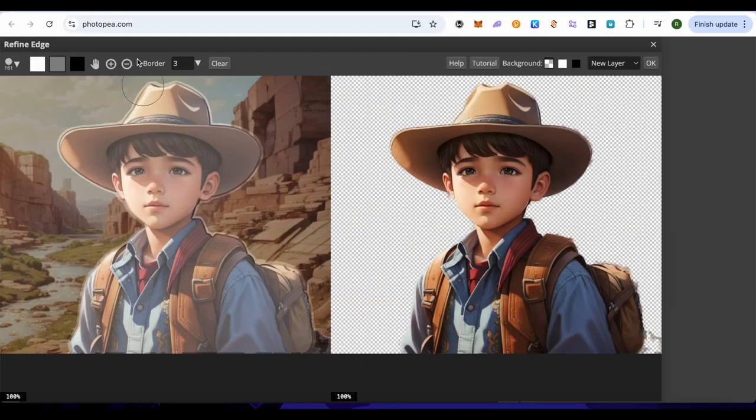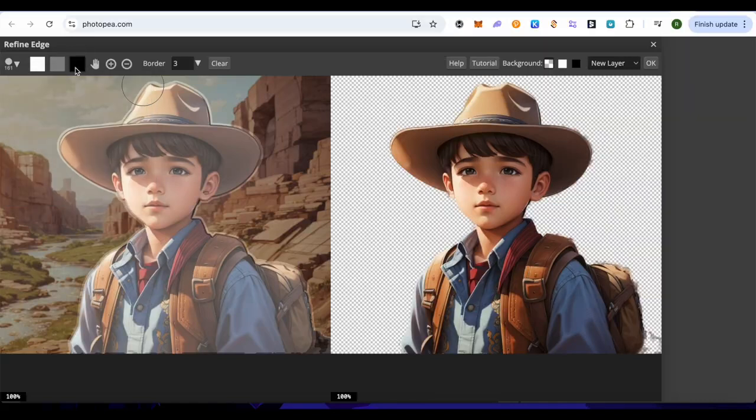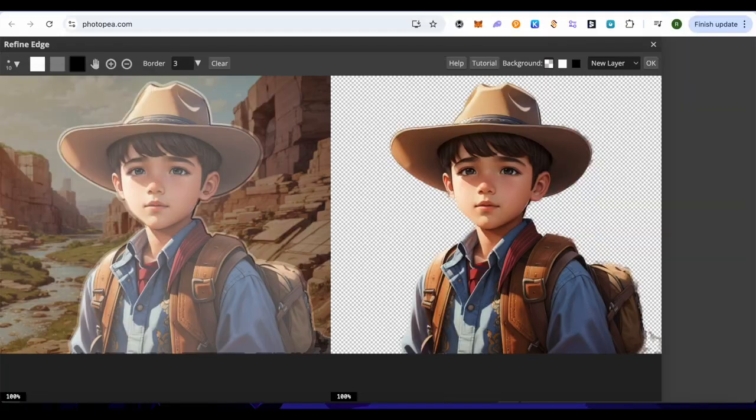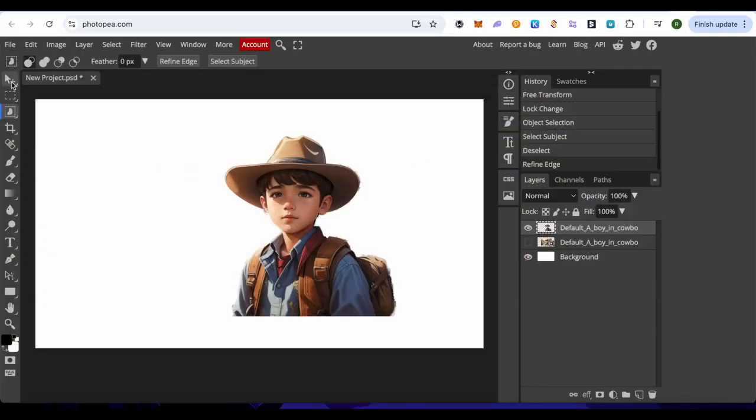and we will make sure to reduce the size of the brush after selecting the black color over here, and let's reduce the size of the brush and then make the changes over here. You can see that there are changes being done live on this particular one. After that, just simply click on OK, and this is how you would be able to remove the background.